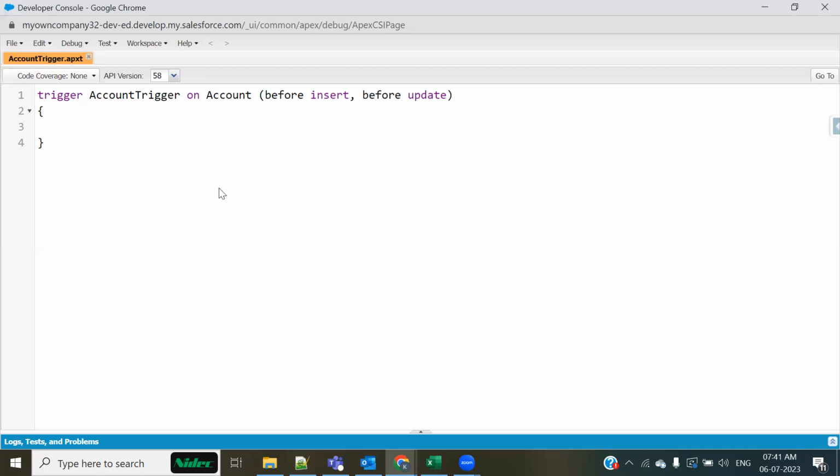So we are writing a trigger on the account object. As you can see, the format is: the keyword trigger, the name of the trigger, on again as a keyword, and then the name of the object. Then the event which I have decided: I wanted this trigger to be applied before insert, before inserting a new record inside the object.